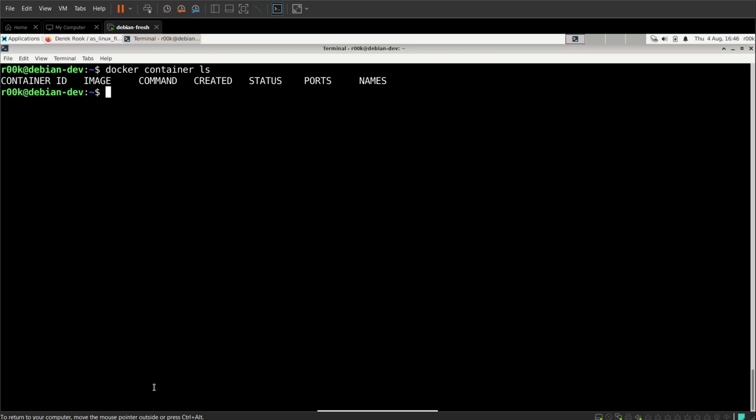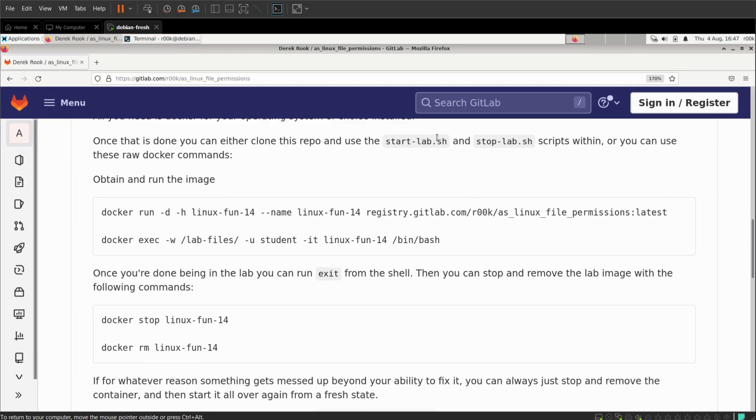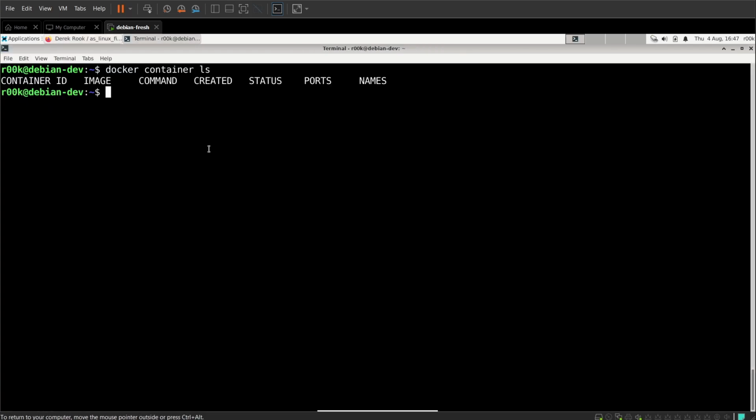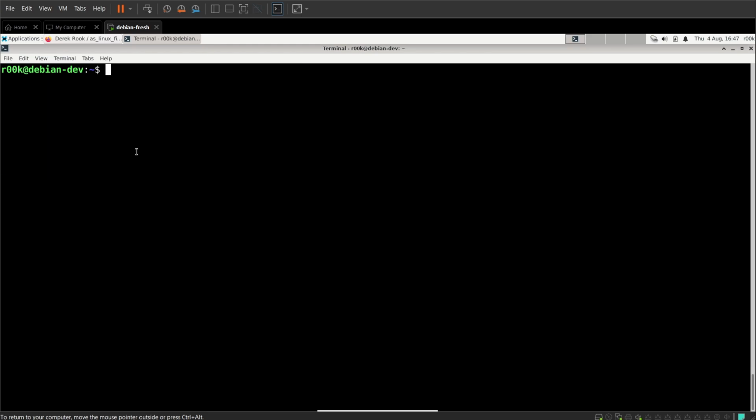Here you can see that I've reverted to an earlier snapshot, and I'm going to walk through how we do the git clone method and using the start and stop lab scripts. So if you don't already have Git, we're going to have to install it. We're going to do the same thing we did before with Docker. We're going to sudo apt install git. You can see that I already have it. If you didn't, then you could run yum install git or apt install git, whatever you need. But I already have it.